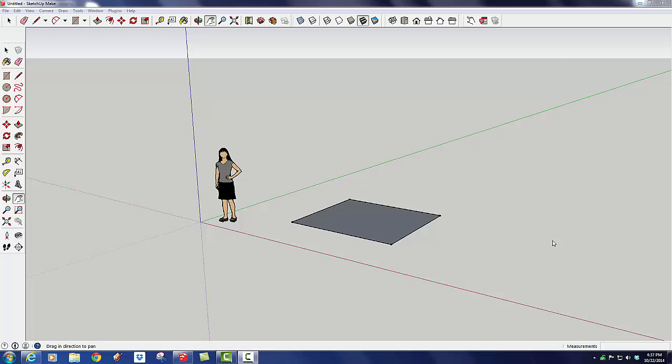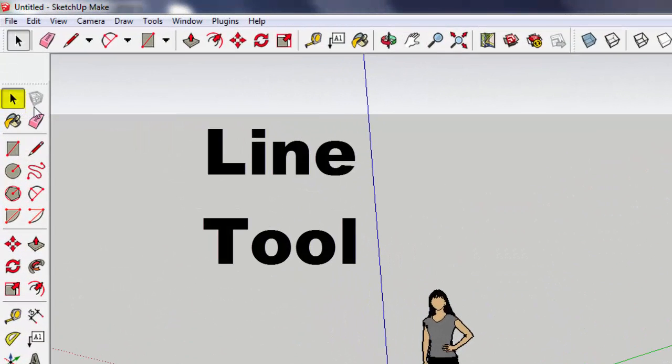Okay, I know you've done a lot of sitting back and listening. Wasn't that much fun? Thanks for sticking with me, but let's actually start working with the tools. So the basic SketchUp tools, the first one we're going to talk about is the Select tool.